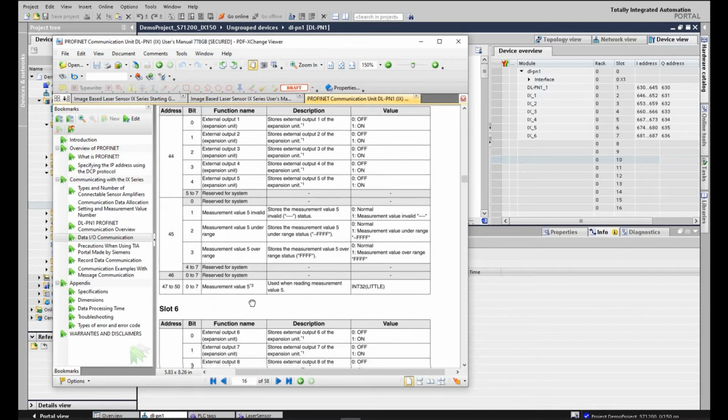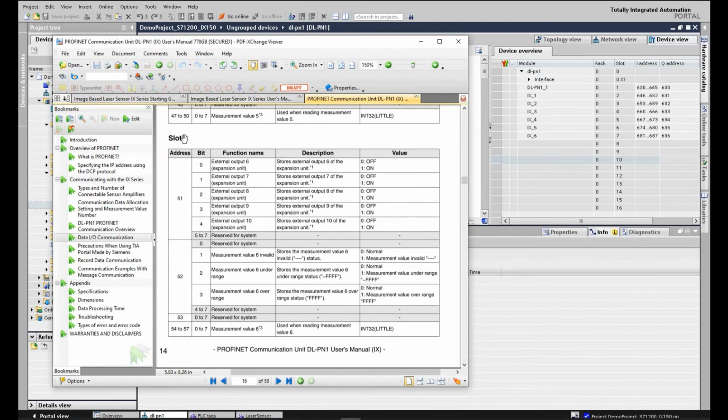And let's go to slot 6. Slot 6 corresponds with this X_6. And the dash line is here. So this area talks about the external output 6. This represents the expansion unit. After this dash line, this area is the measurement value 6.